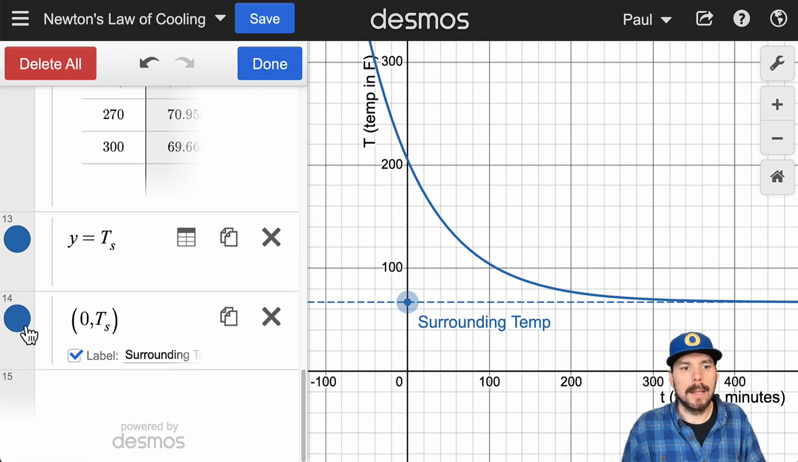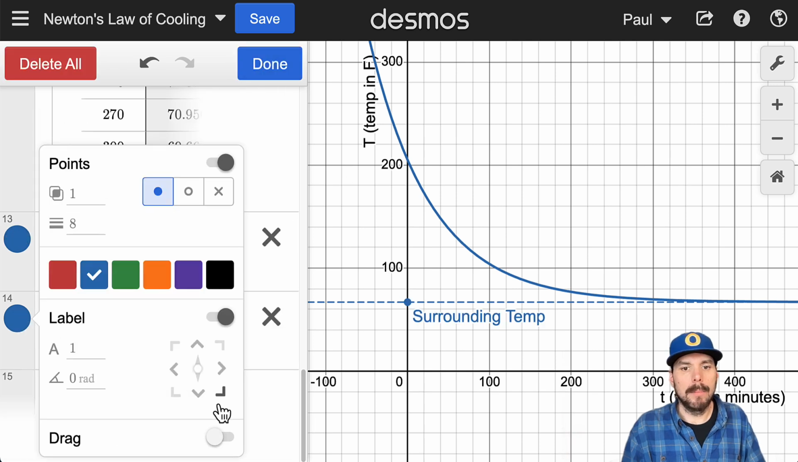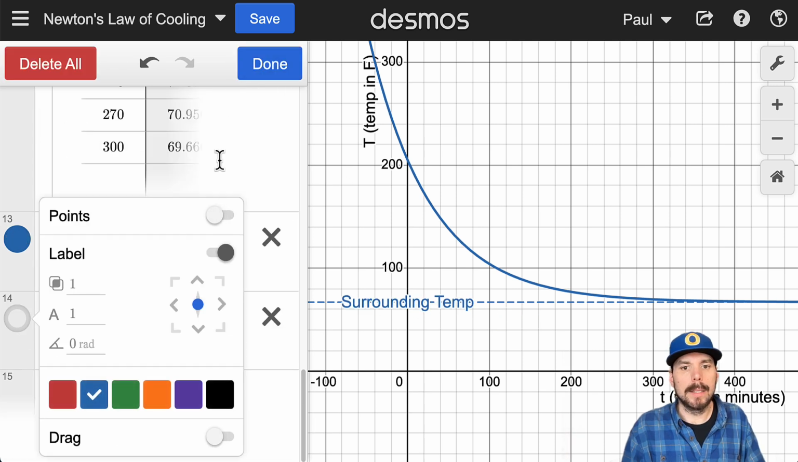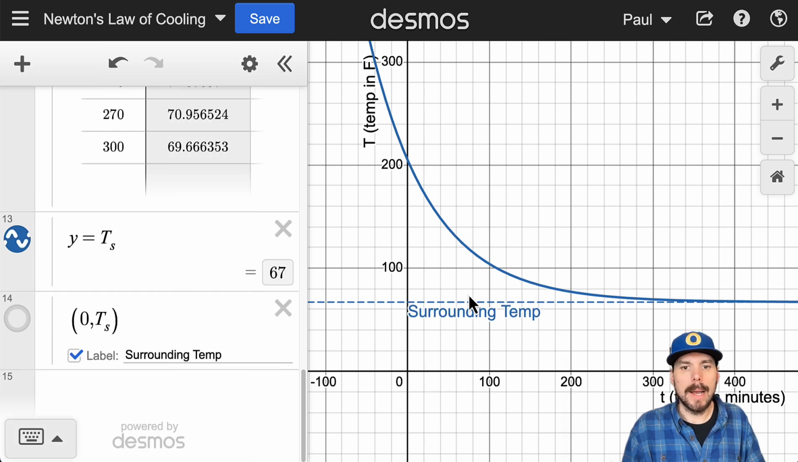If I don't want it to be movable, that could really screw things up. You can edit that list and remove the dragability and even remove the point itself. Put that label where you want it. And now it's fixed in place for this specific set of parameters.